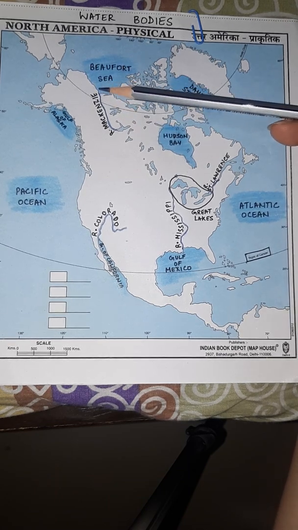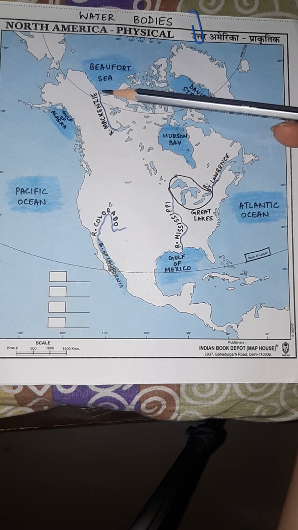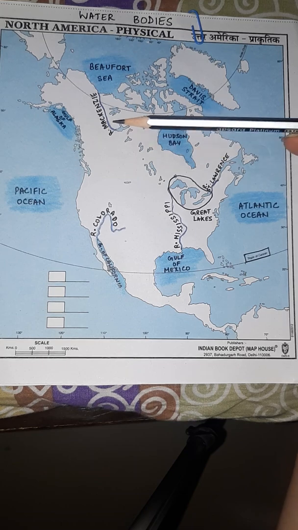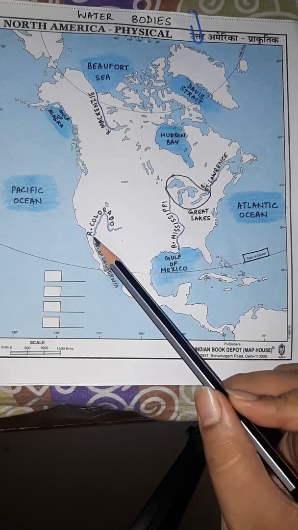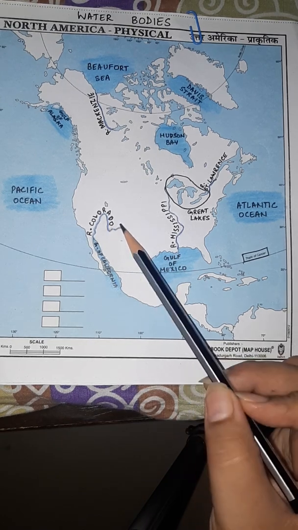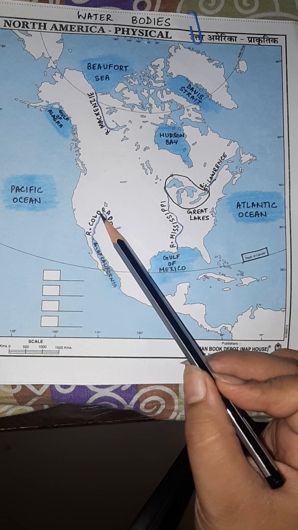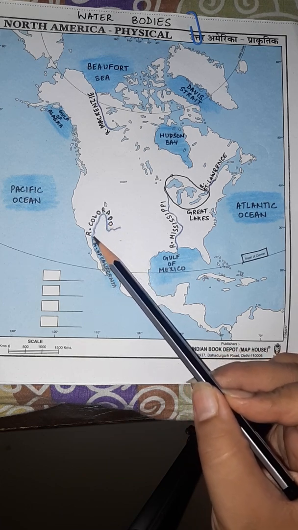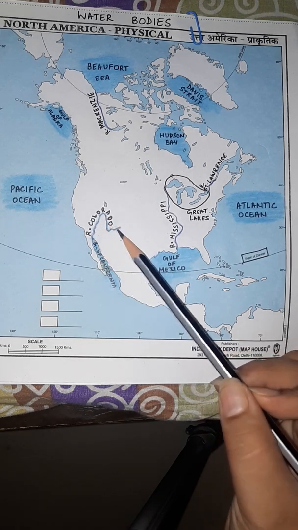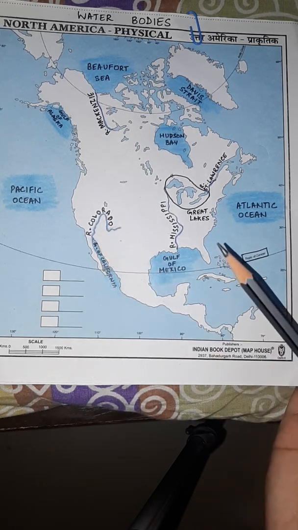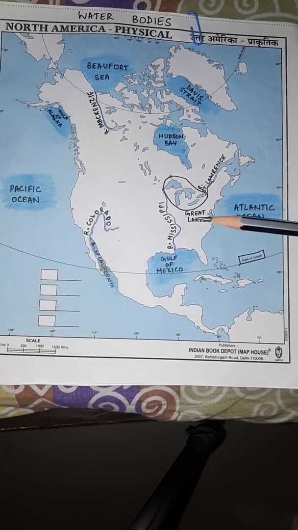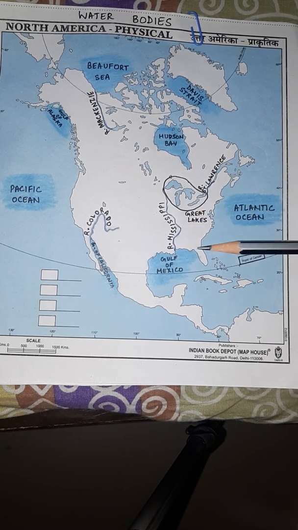You have to very carefully see all the bends and curves in the map, from where the line has to be taken. River Mackenzie. Then we have River Colorado, which rises in the Rockies. It takes a turn towards the right side, and it drains in the Gulf of California. You have to be very careful where it starts from and where it ends, because each marking is very important in the map.